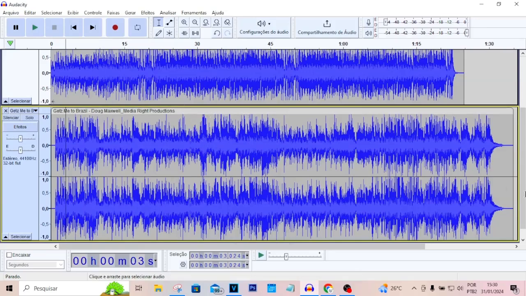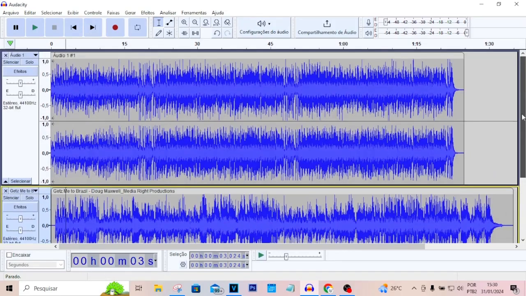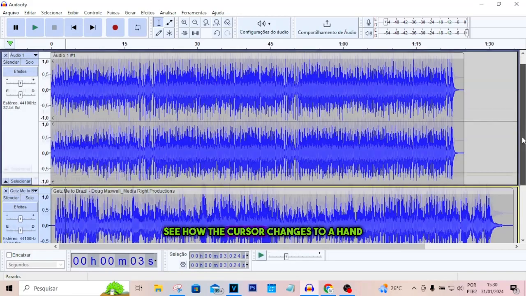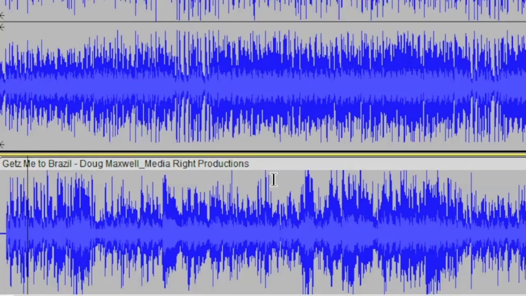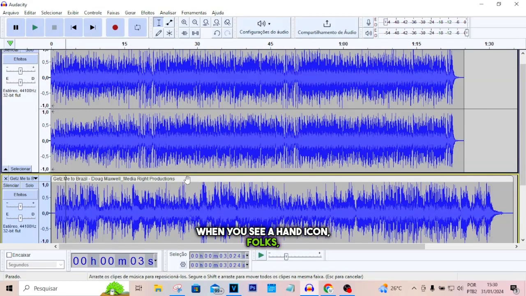Now I have two tracks. I'll grab the lower one. See how the cursor changes to a hand icon when I hover? When you see a hand icon, your mouse turns into it. Click and hold. Notice the hand closes, indicating it's grabbed.